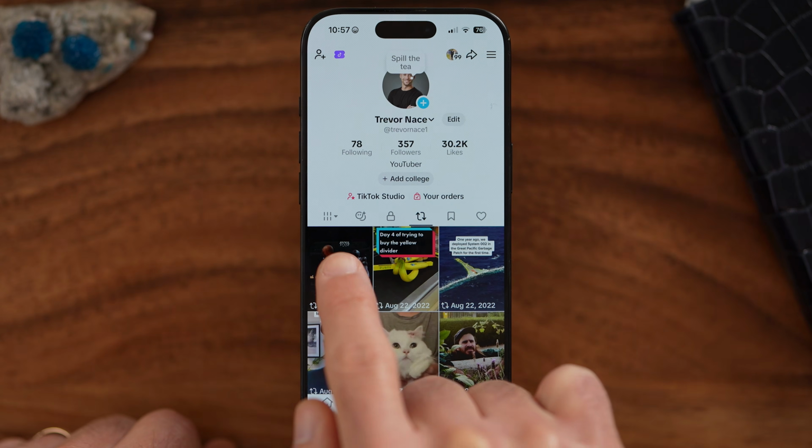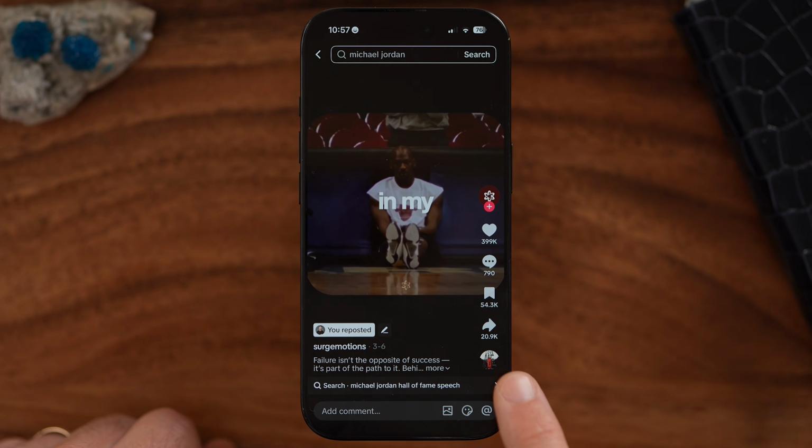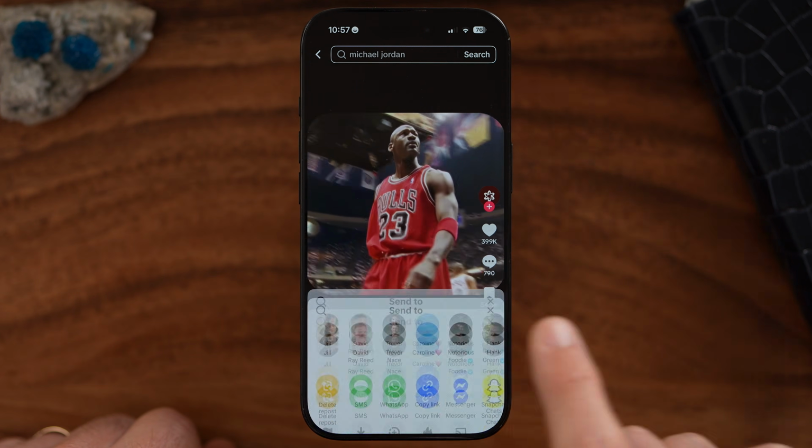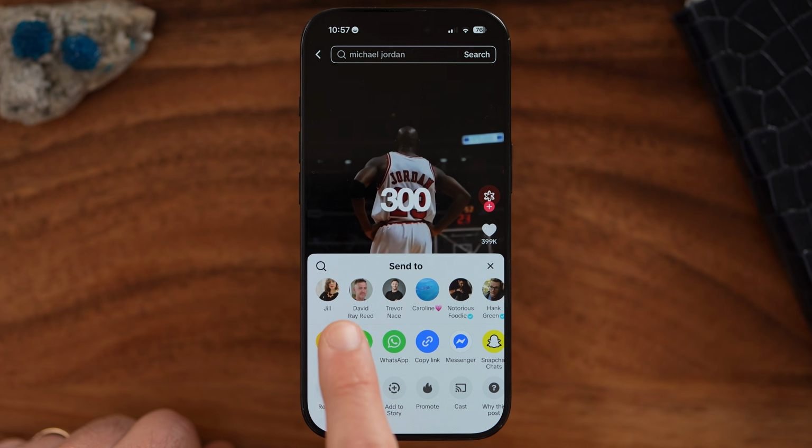If you wanted to delete the repost, tap on the video, tap on the share icon again, and tap on delete repost. Just like that, you will have deleted that repost and no longer sharing it with your audience.